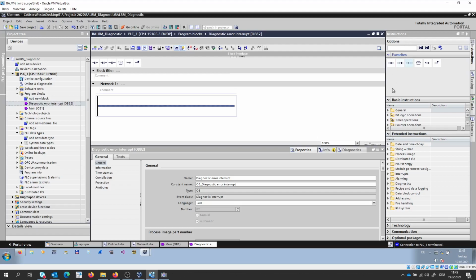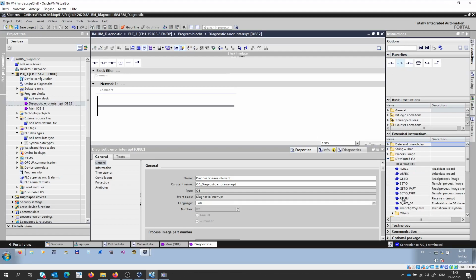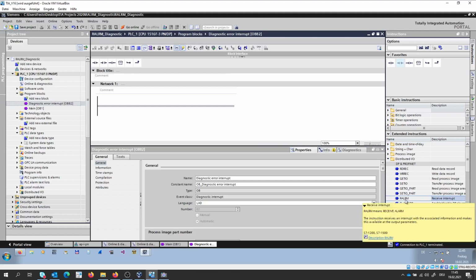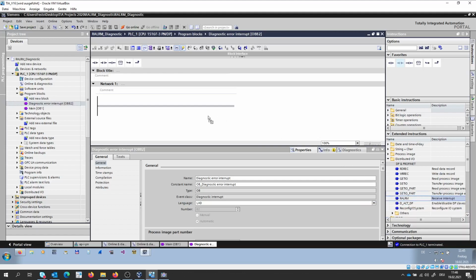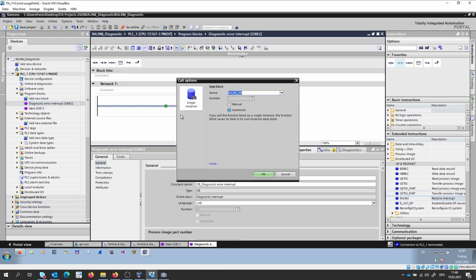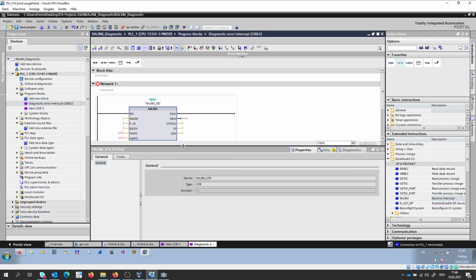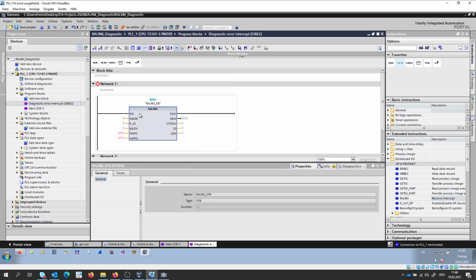Here you see the instructions on the right side. If you go to distributed I/O, you see the RALRM. This is the function block which receives the information from a device that has an error in the field. If I take this function block, then it appears in network 1 of the OB82.